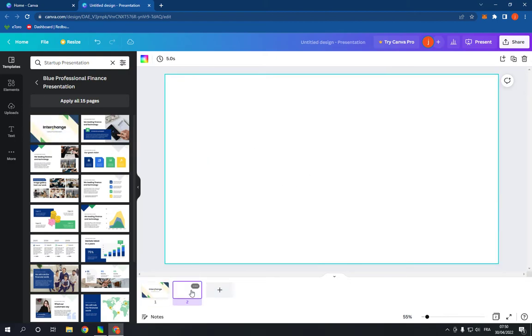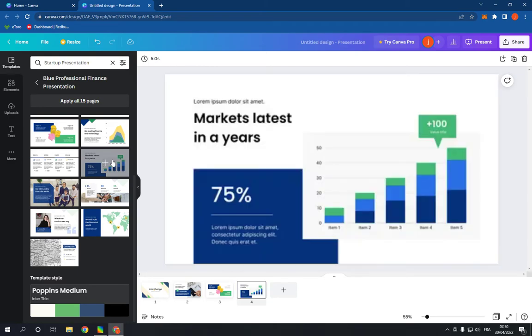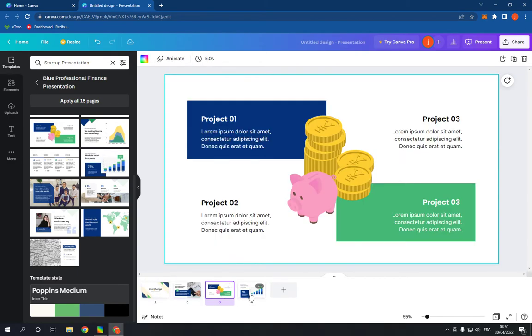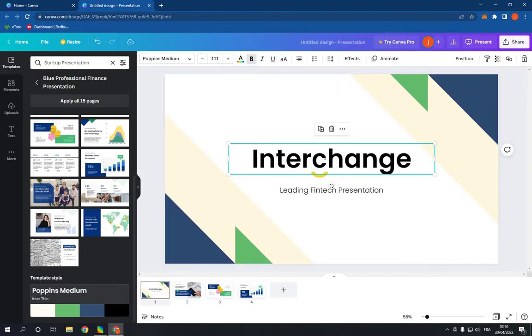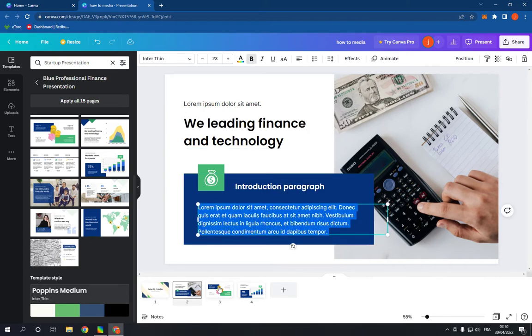Create the second page here and click the third page, click the fourth one, for example this one. Now after you add all your pages, now you can edit them easily. As you can see, very easy and fast. You can change the pictures, the text and everything.